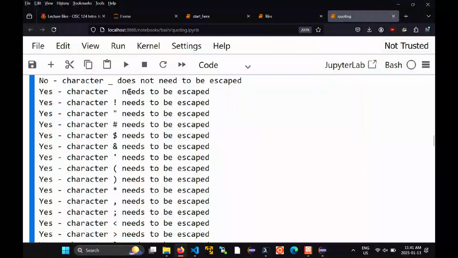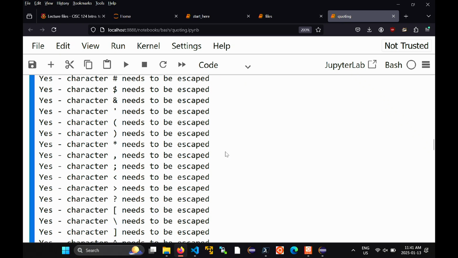But what does need to be treated specially? Well, the space does. Exclamation mark, the double quote, the single quote, and so on and so on and so forth. There's a lot of characters that have special meaning to the shell, and they need to be treated specially if you choose to use them as part of a file name. So you're either going to use the backslash in front of the character to remove its special meaning, or you're going to do something else.